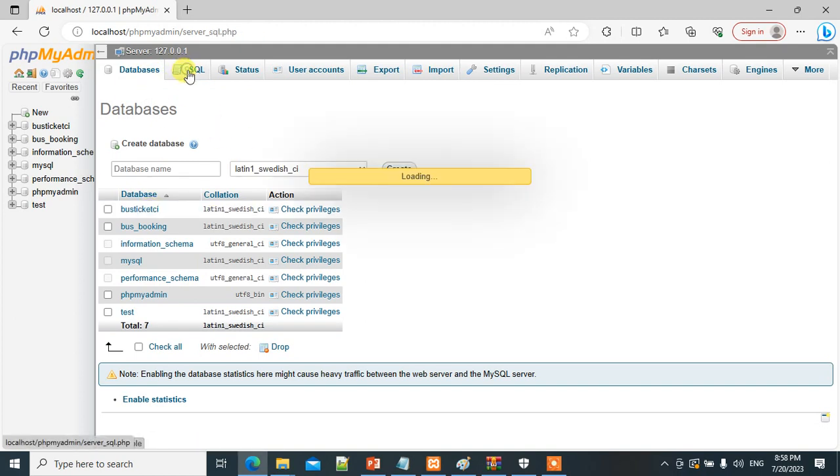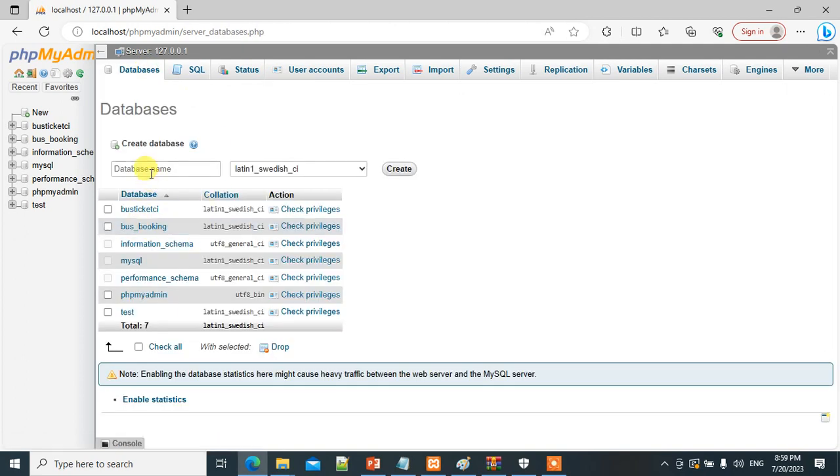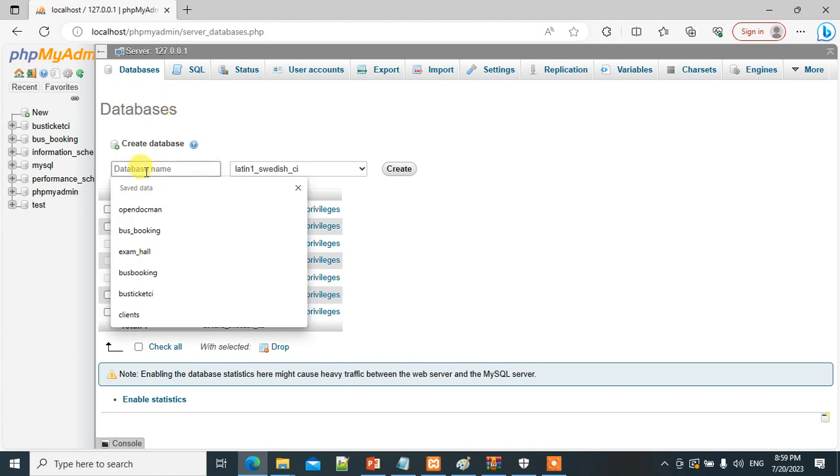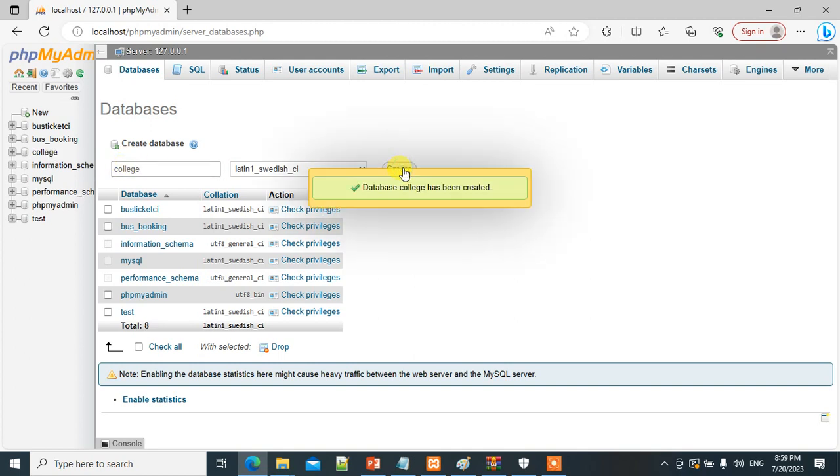Before going to SQL commands, first we'll see dynamically, in the sense of graphically, how we can create a database without writing commands. We'll give a database name, call it college. I am not using any query here. Graphically, I am trying to create a database. I have just given the name college. Now click on the create option.